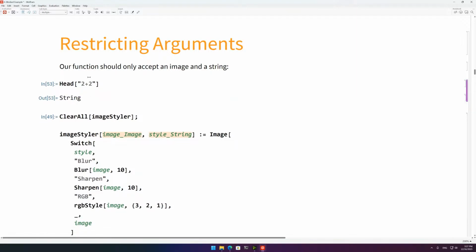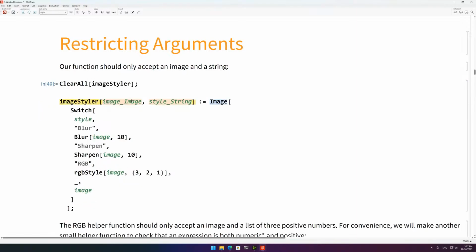And the nice thing about having heads or having types is that we can match against those types. So here we're saying the first argument should only be a thing that has the head of an image. If you pass anything else that doesn't match that head, then this function is not valid. Likewise, with the style argument, we want that to only be a string because in the switch statement, we're matching against strings. Anything else is not valid. So we want to restrict the style argument as well.